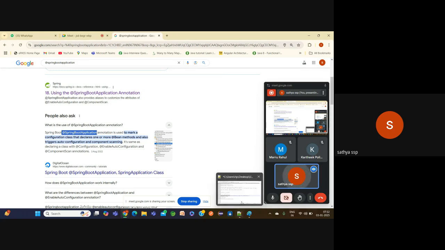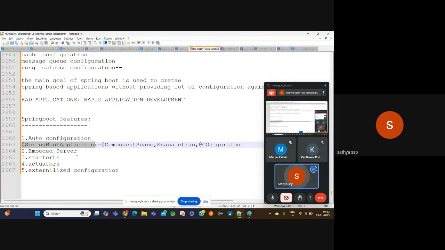Okay, now here the Spring Boot application is providing auto configuration without writing boilerplate code, so as a developer it decreases the time also.